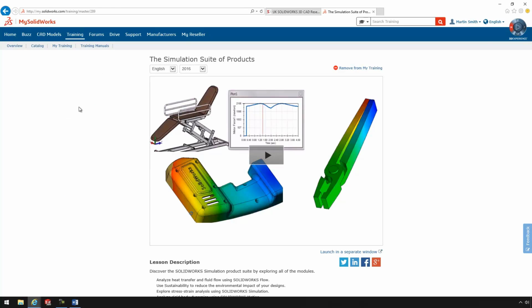So what happens inside of these training courses is it will go through a demonstration. It will also give you all of the material to download, so you can go through it with the trainer at the same time.